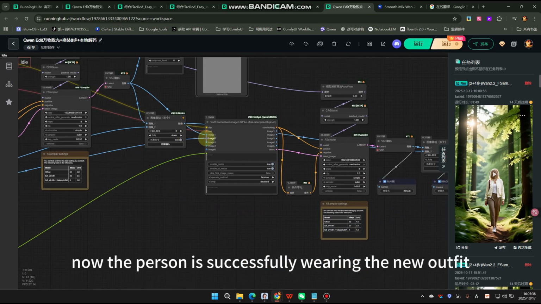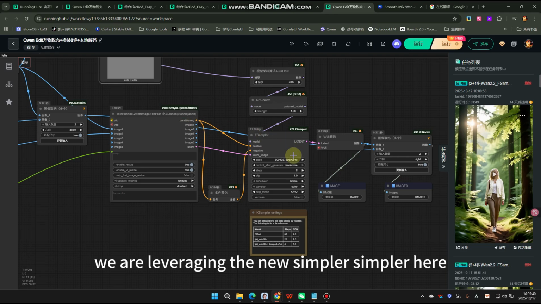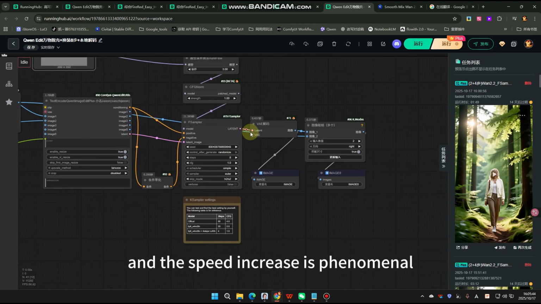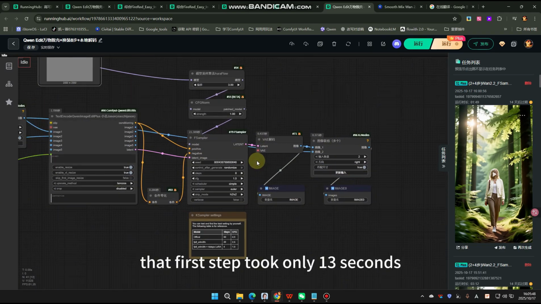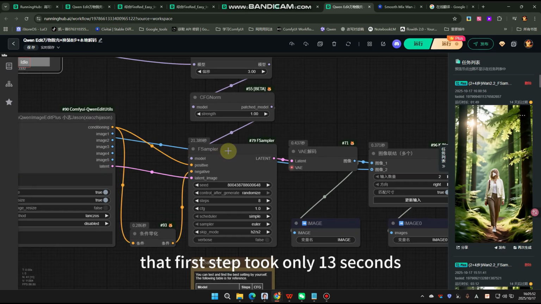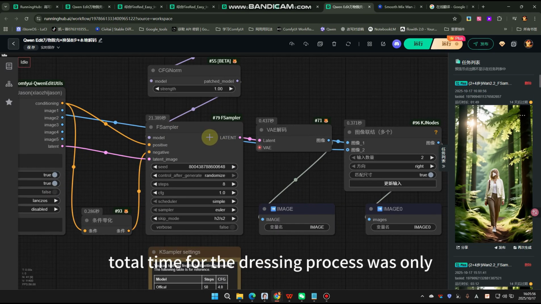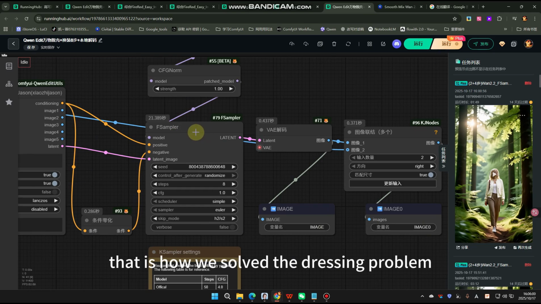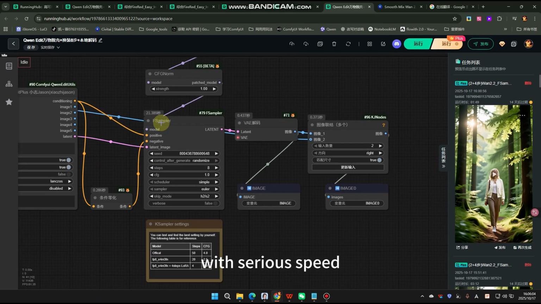Now the person is successfully wearing the new outfit. We are leveraging the new sampler here, and the speed increase is phenomenal. That first step took only 13 seconds. Total time for the dressing process was only about 1 minute. That is how we solved the dressing problem with serious speed.